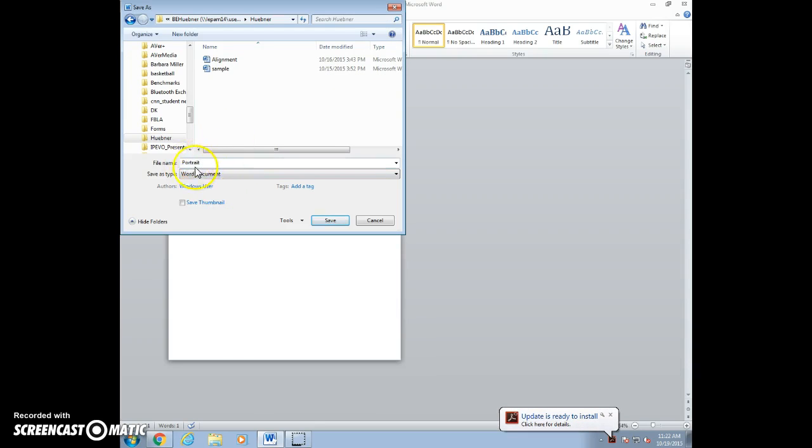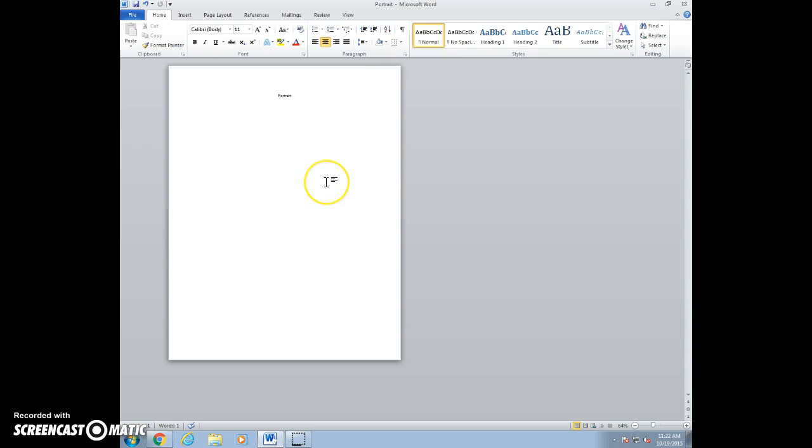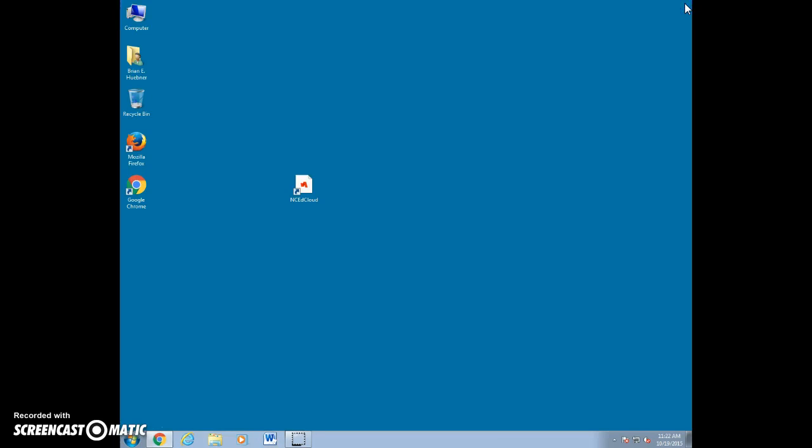And I want this to be the name. It's already named for us because that's the only thing we wrote on that paper, but we want it to be named portrait, so we're going to go ahead and click Save. Alright, we can go ahead and close this file right now. So we're done with that one. We're going to send it a little bit later, but we're done. We're actually working on it.